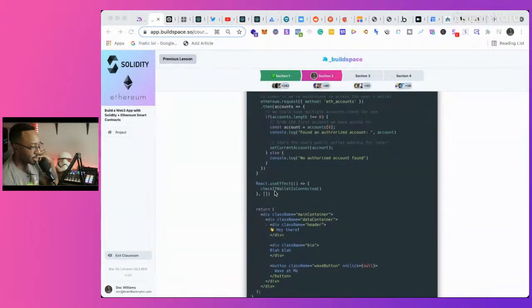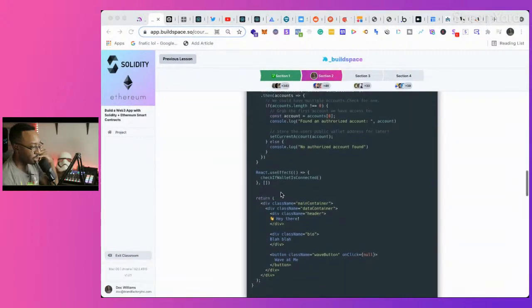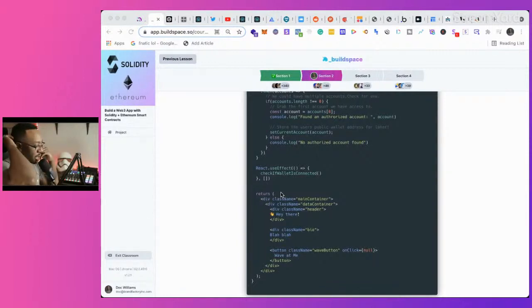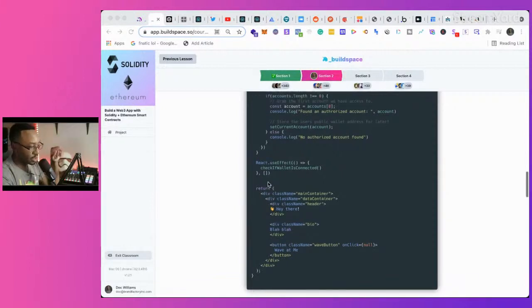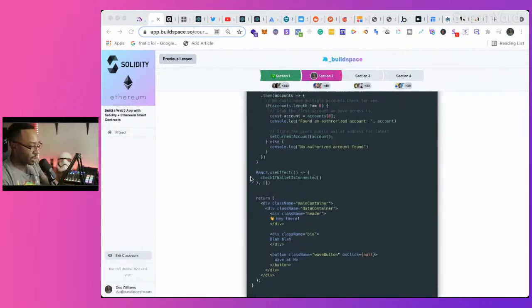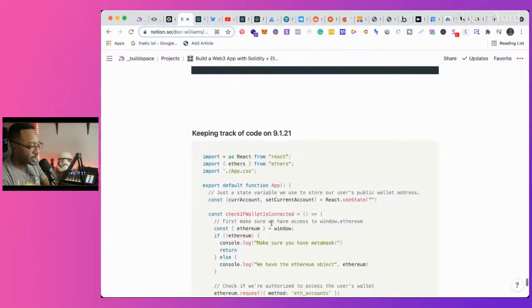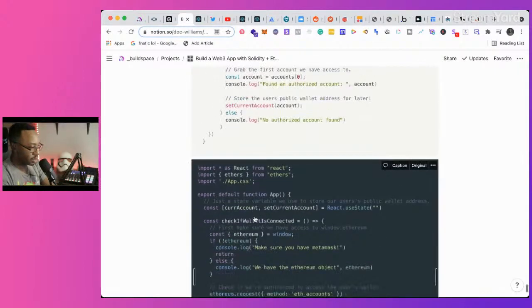Then it says React useEffect, check if wallet is connected. So it's telling the page to check if MetaMask is there. Then underneath it's saying return, make conduit, hey there, blah blah blah, hey wave at me, and this is what we've already made. So really, I've just got to do this one last part here, and then I can copy and paste the rest. I think we're good to go. All right, so I bring this over. Okay.